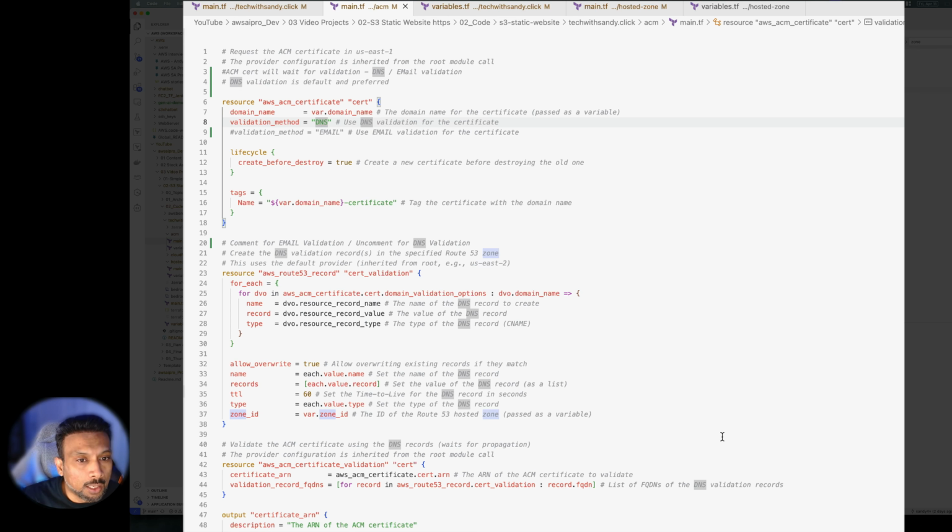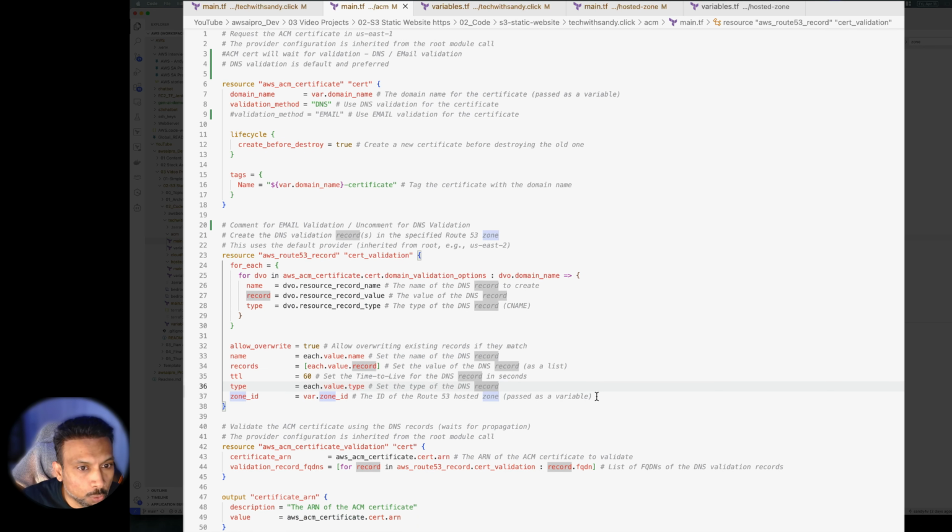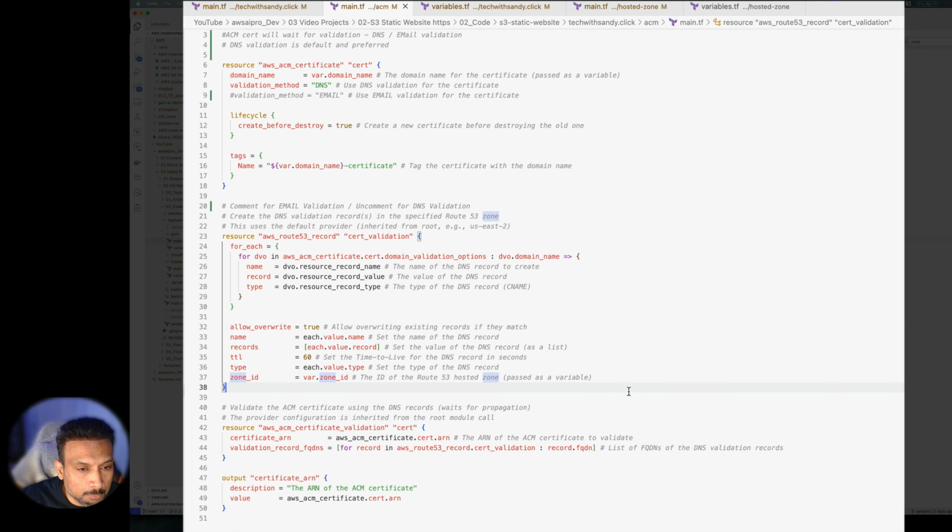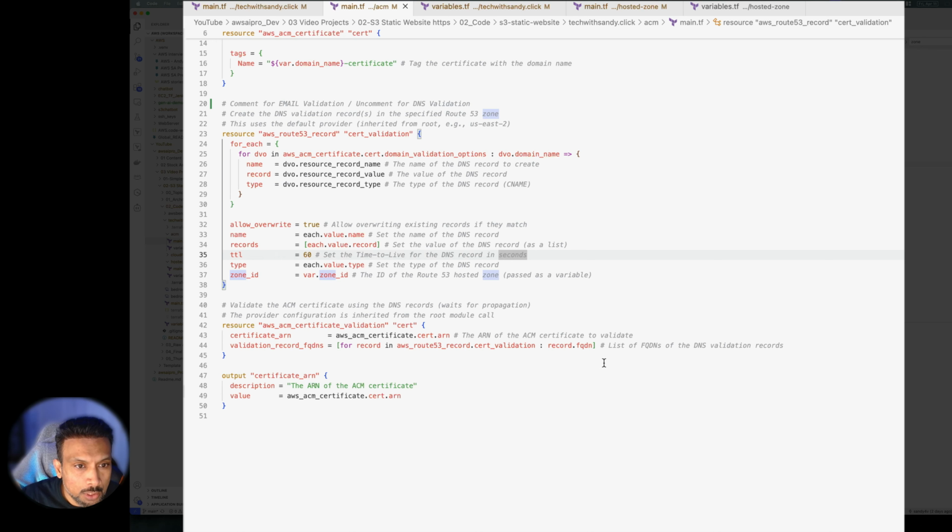All right, and these are just the resources to make the cert validation on the DNS. It's basically checking for each name server record whether it's passing through or not. You can read through this. There is a comment on each and every statement, what it is trying to do. I'm not going to go through each and everything. I assume that at least you do have a basic knowledge about these things.